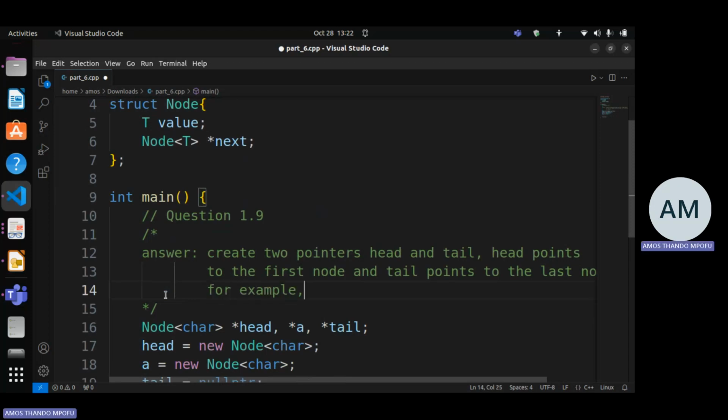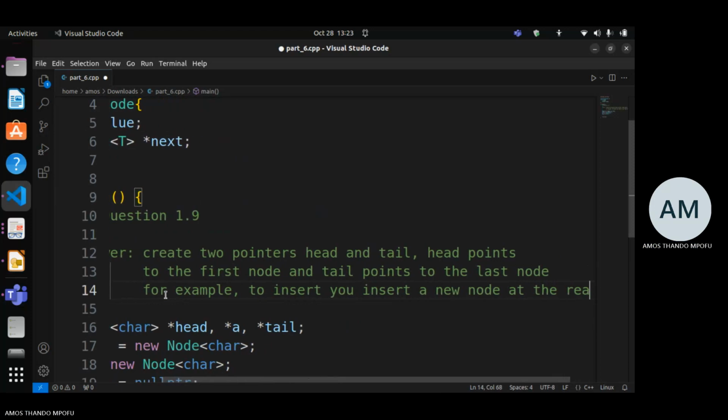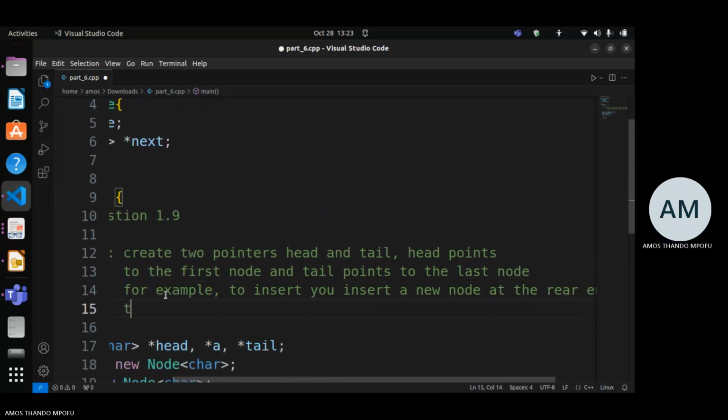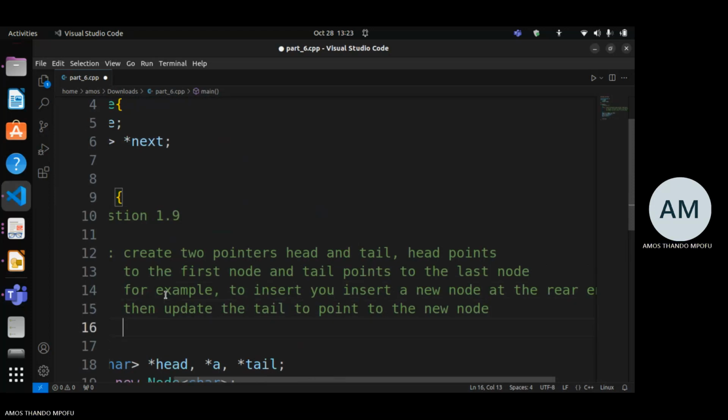You can just say, for example, to insert, you insert a new node at the rear end, then update the tail pointer to the new node, right? Then yeah, just in simple terms, you don't have to go into more detail.